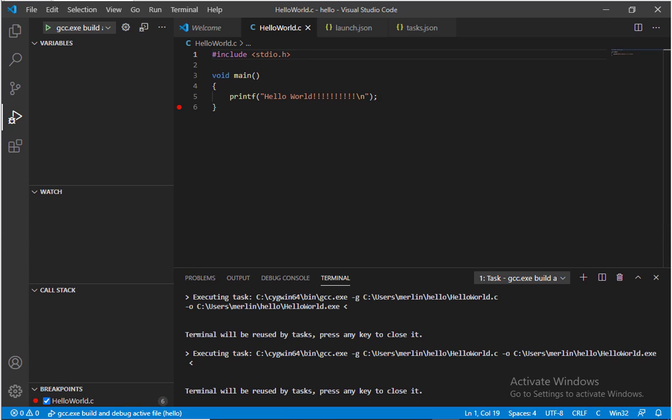With that, our VS Code installation is complete, and we are ready to code.